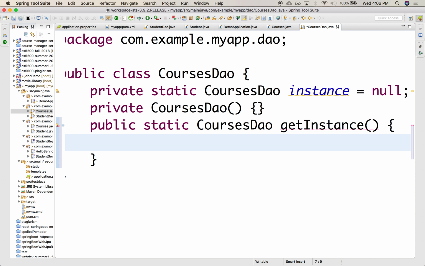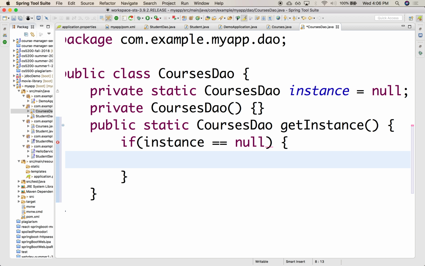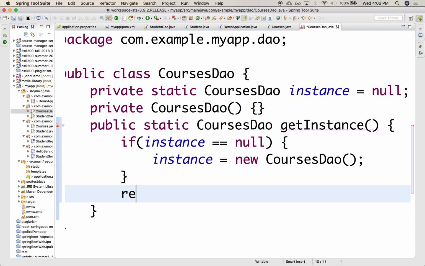Right? So what we're going to say is that if the instance doesn't already exist, I'll instantiate it. You know, just this once. Right? We'll say that instance is new CoursesDAO. But if it already exists, I'm just going to return to you the instance that already exists. Okay. So this is the single place where we could possibly get a hold of this CourseDAO. Make sense? Right.